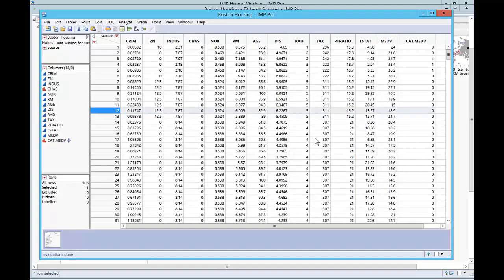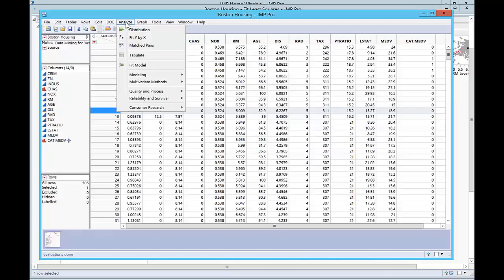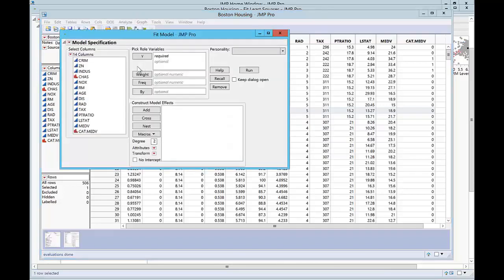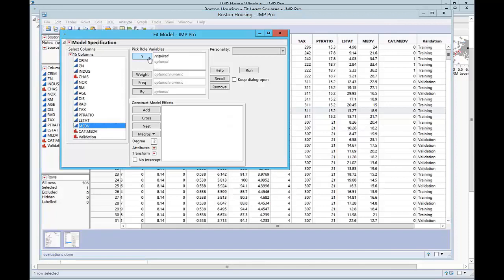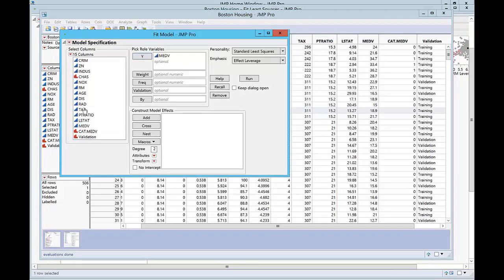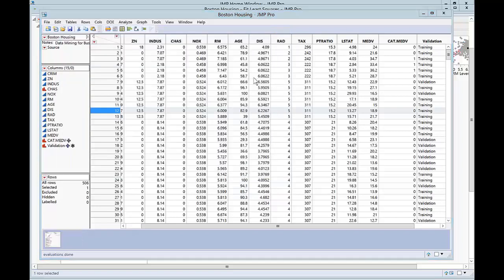Move on to part B. Fit a multiple linear regression model to the median house price as a function of crime, Chaz, and room, and then write down the equation for predicting the median house price from the predictors in the model. So to do that, we're going to go over here to Analyze. We're going to say that median value is the Y, crime, Chaz, and room are the X's. Validation is validation. And we want to do a standard least squares model.